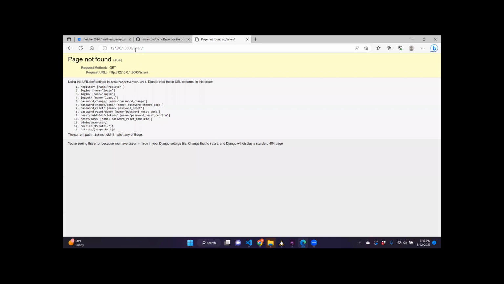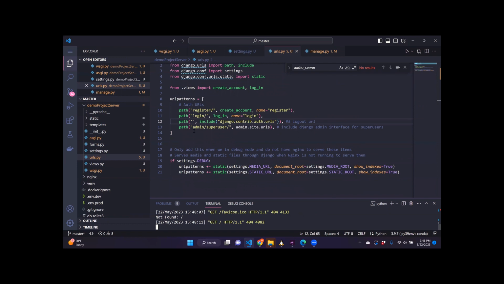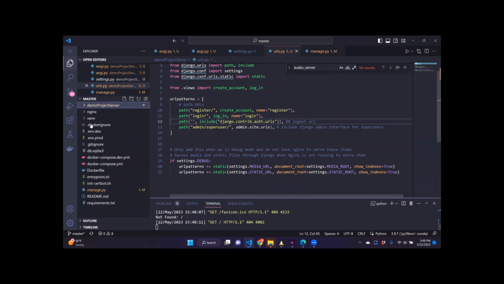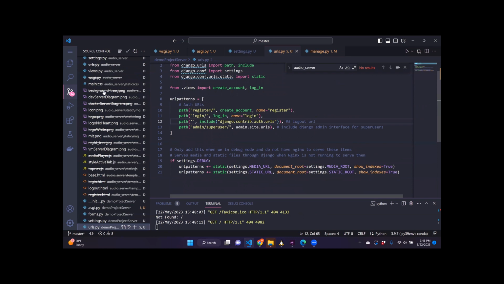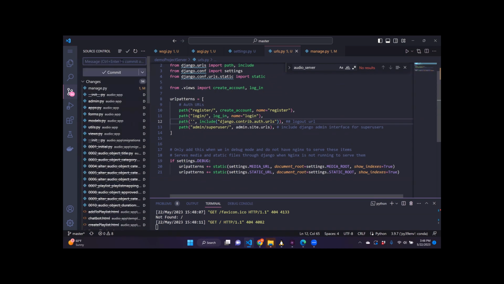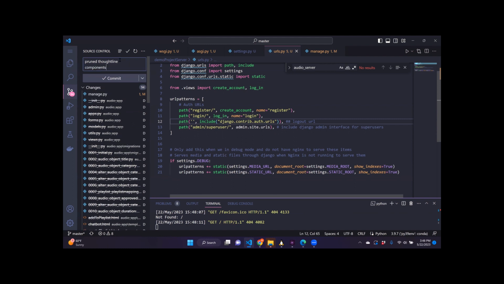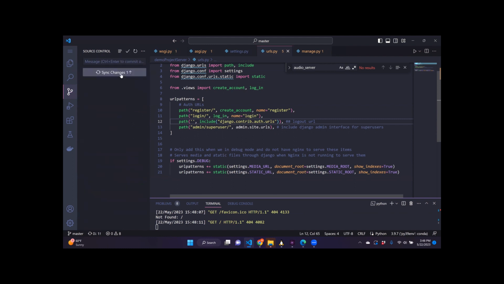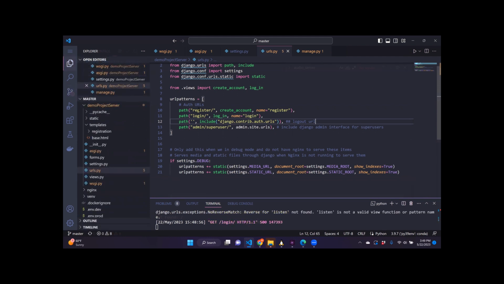And now this file doesn't exist because we just got rid of that. Likewise, the home page shouldn't exist. But we noticed that this 404 error page is getting returned. So the actual server is up and running. So now we'll just go ahead and commit these changes. So we'll say pruned thought line components, commit sync changes.